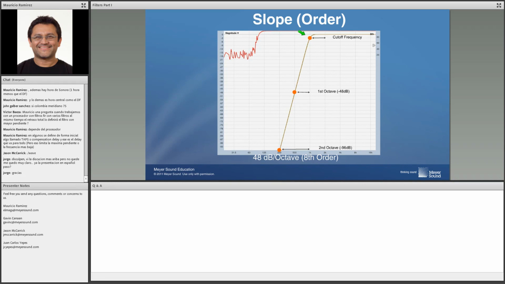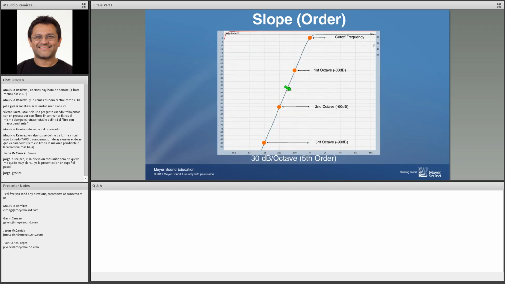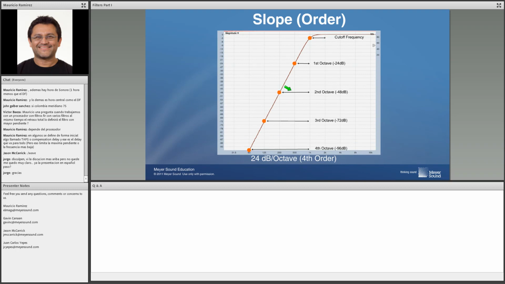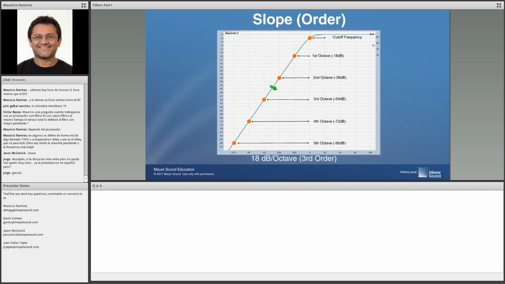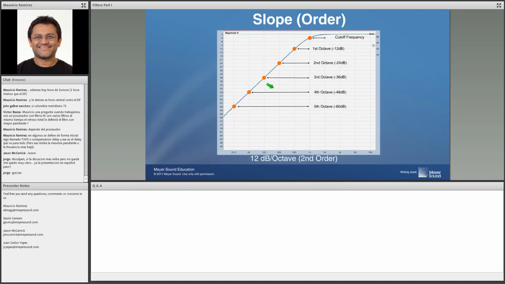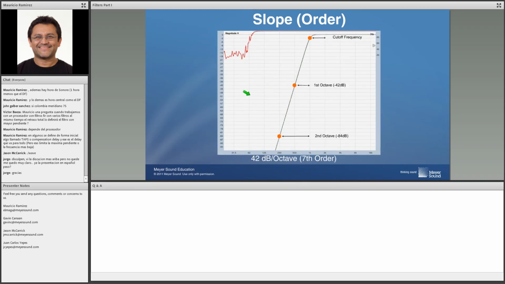The other important thing that you have to understand is that order number 8 in only one octave can do what in 2 octaves you need with order number 4, or what you need with order number 2 in 4 octaves. We can think that the higher the order, the better, because the higher the order, the more isolation we can produce between the bands.